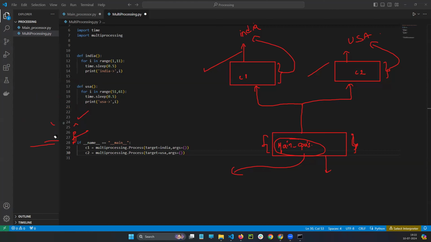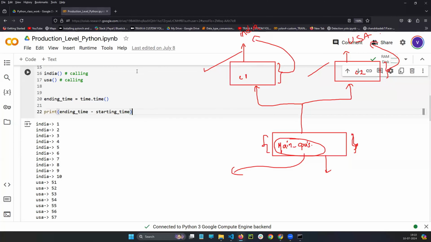So see here, main CPU created two CPUs. Two CPUs are created, and CPU1 is targeting the India function, CPU2 is targeting the USA function. Okay, this is done. Now, guys, if I run the code, it will run. Will I get any outcome? No, sir, we want to join. No join. That is the mistake here in this idea.